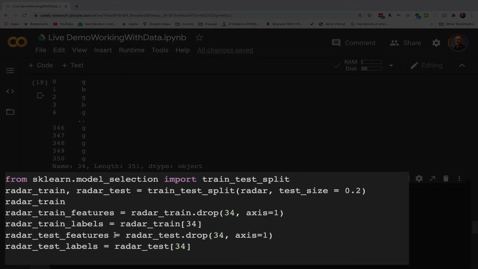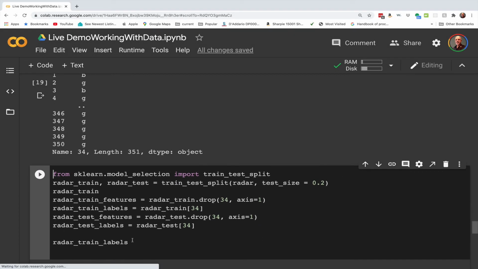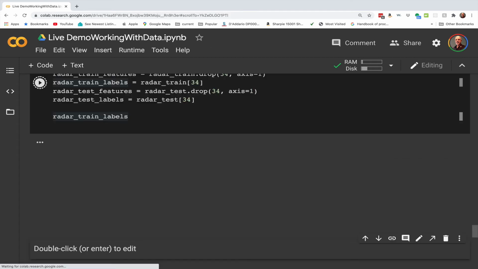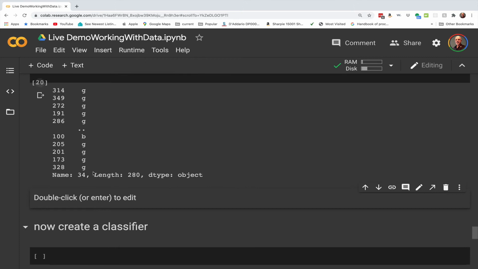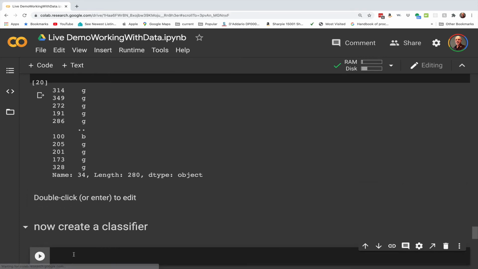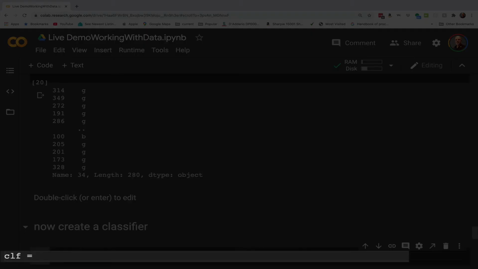Here I'm just doing the general stock stuff that we've already done, so I didn't want to bore you by typing it all in. So here we split into a training set and a test set, and then I divide it into features and labels, for both. So I have radar train features and radar train labels, and the same for test. Let me just execute that. And there we get the labels, these goods and bads. Now let's create a classifier, and I'll just call it my standard CLF.